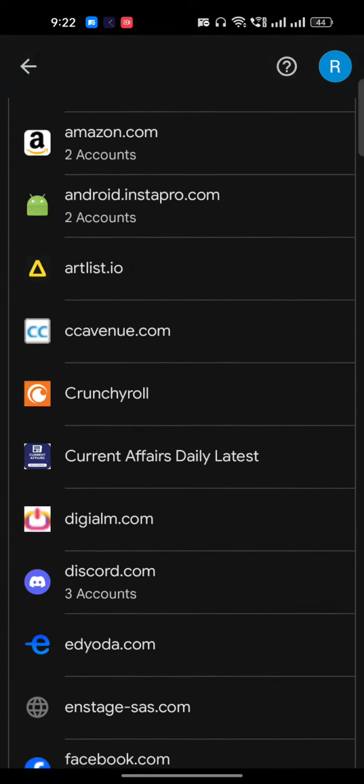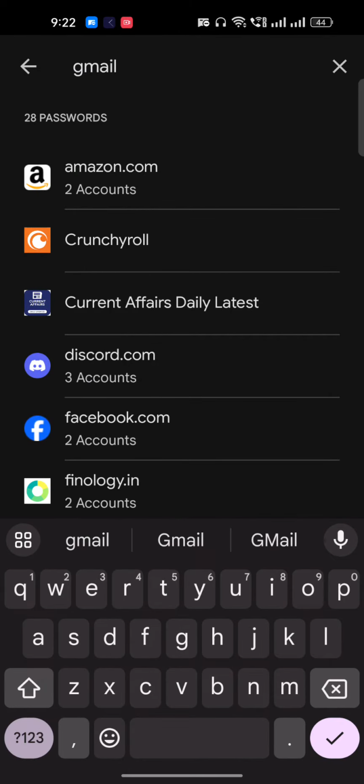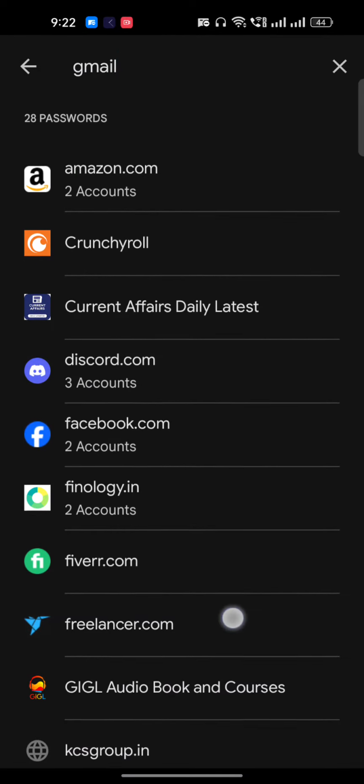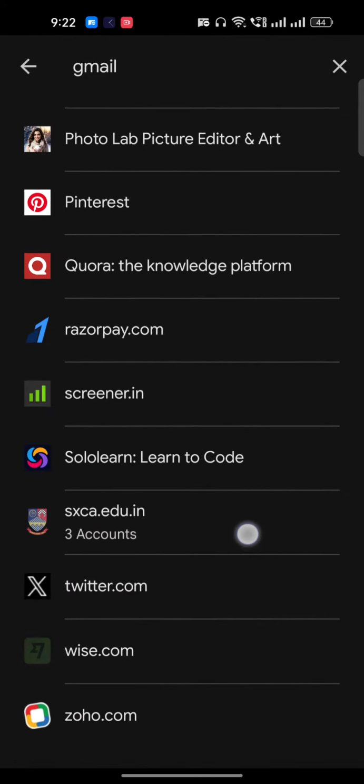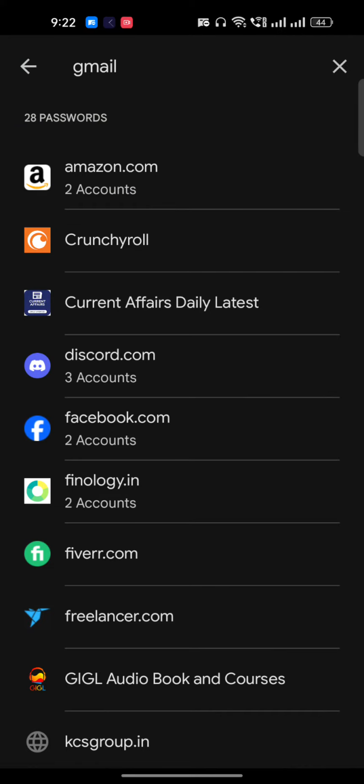over my account here. So I can just write here Gmail, right? Once I type Gmail, there will be a lot of results, so you have to find where your Gmail is, and you will be able to open that password.